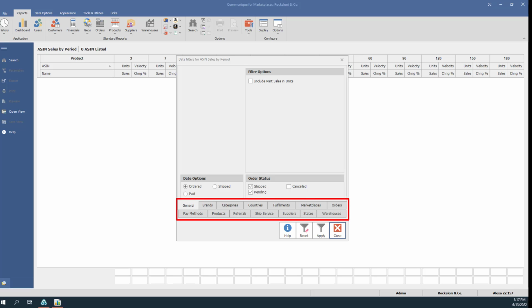The data filters for this report include additional filter tabs located at the bottom. You can filter by brands, categories, countries, fulfillments, marketplaces, orders, pay methods, products, referrals, ship service, suppliers, states, and warehouses.